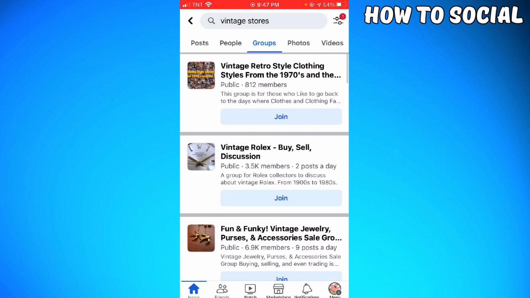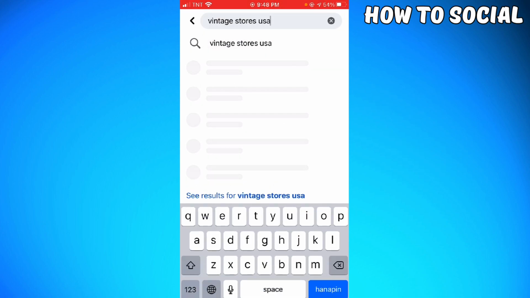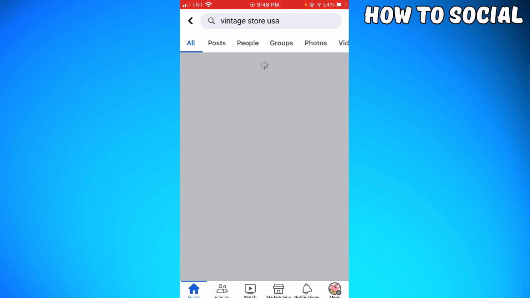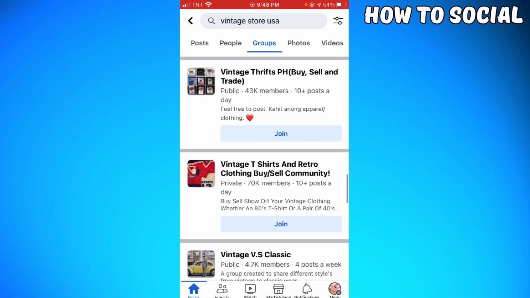Okay, and the other way to do this is again click on the search bar and type USA. Click on groups and you will see all of the vintage stores on USA. So that's it. That is how you find USA groups on Facebook.